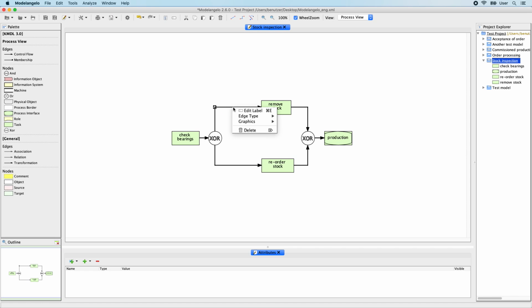To clarify the decision required, you can add an explanation. To do this, click on the line of the control flow and select Edit Label to insert a text explanation. In this example, the decision depends on the quantity of stock.